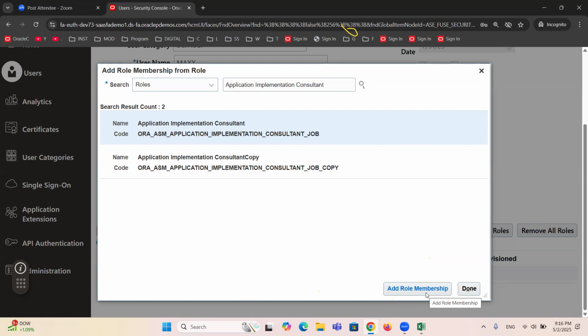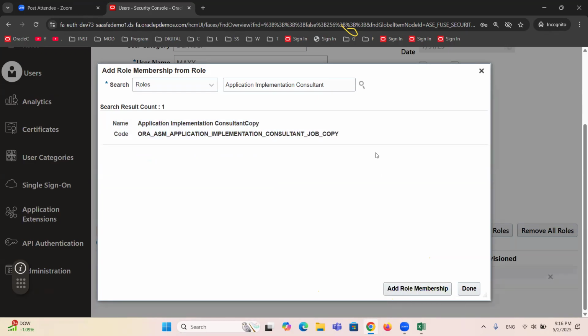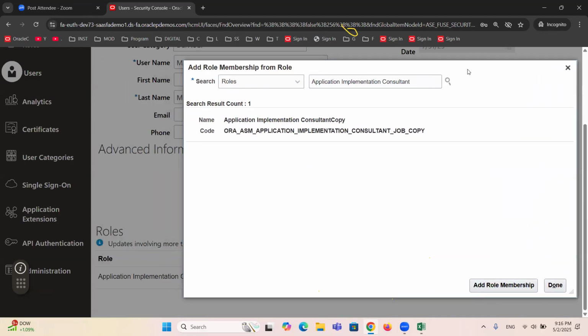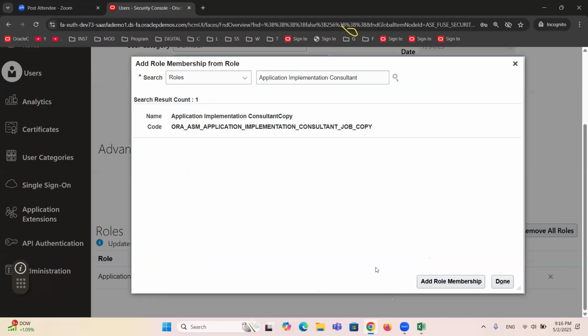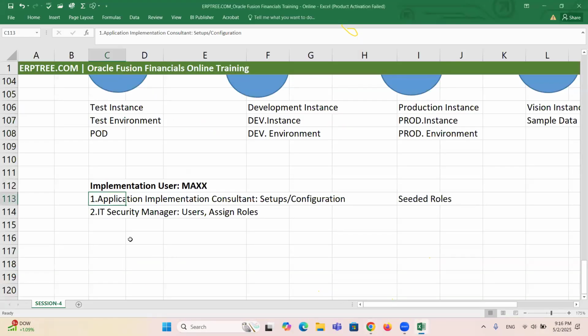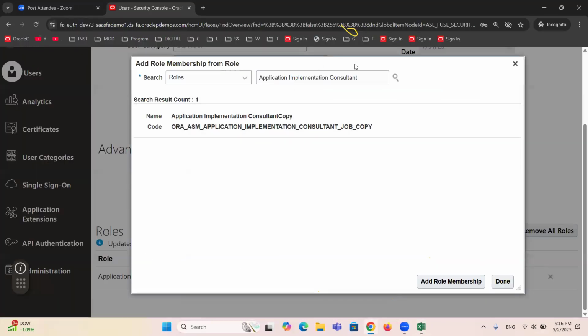So we selected the application implementation consultant role and clicked on add role membership so that the role can be assigned to our user. If you see in the background, the application implementation consultant role is already selected for our user. Now we have one more role, already discussed: the IT security manager role. Now search for the IT security manager role.